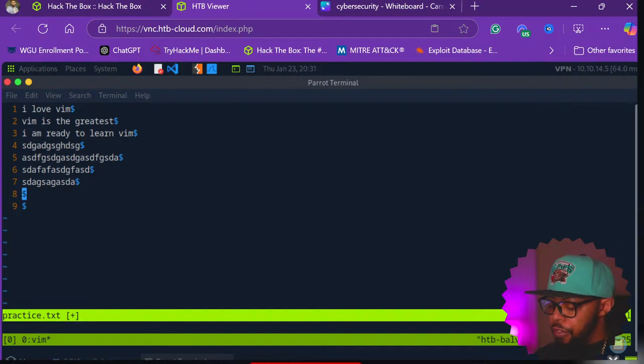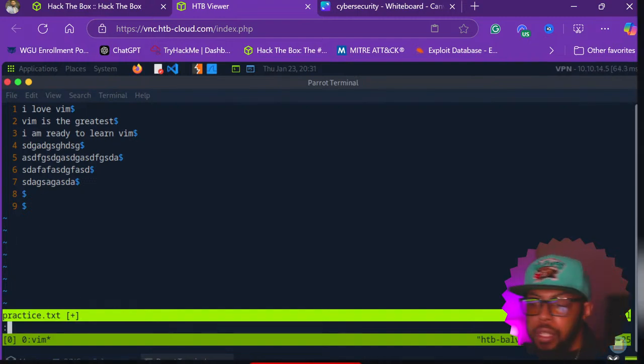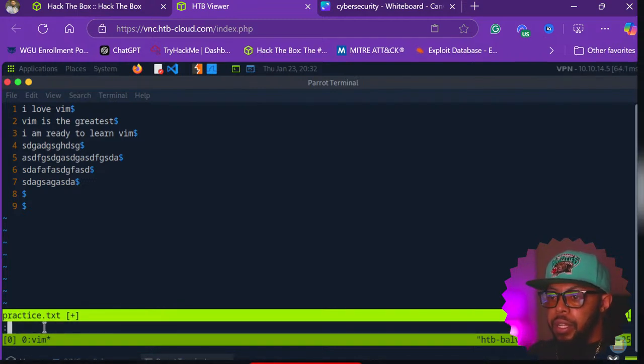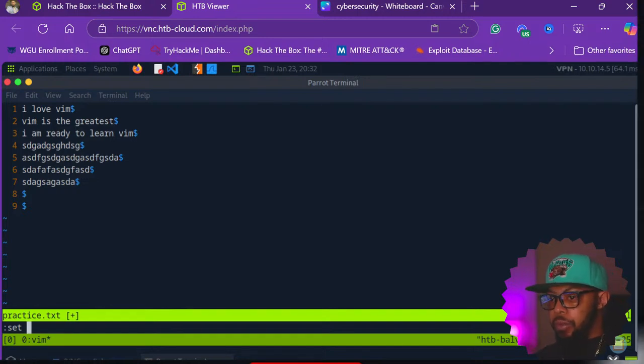you hold shift and press the colon. As you notice, there is this colon right here, and it's ready for you to put something. So this is where you tell it commands. This is also where you'll be using scripting when you get to Bash scripting and Python scripting in the future. With that being said, one of the main things you tell it is set, and then NU.